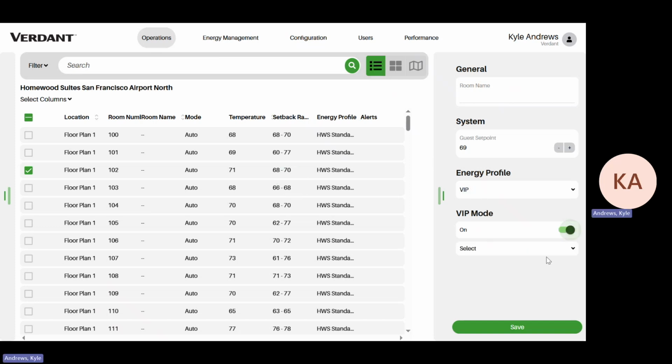This VIP mode toggle will put a room into our VIP mode, which will have energy savings disabled for either 2 days or a custom duration. This is especially useful if you have a guest who is having some complaints about our system, and you want to make sure that energy savings is disabled for the rest of their stay.